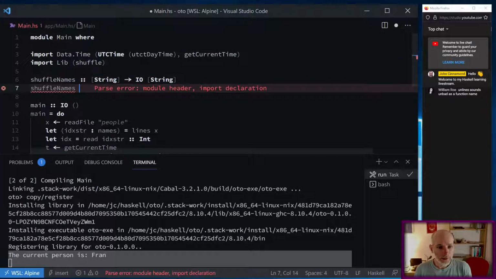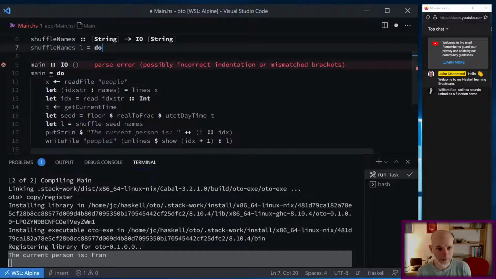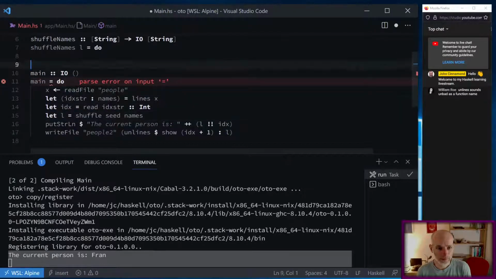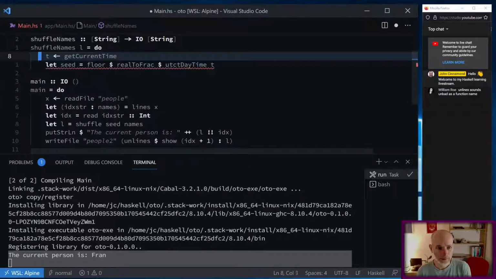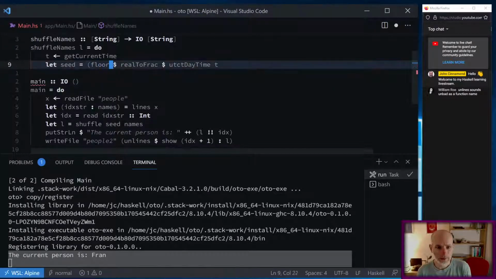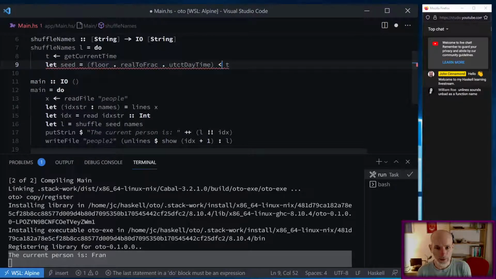So shuffleNames of our list is this stuff. I can write, there's a nice way of writing this, I think. We can join floor and realToFrac and utctDayTime together. And we can apply it to T, which is getCurrentTime.